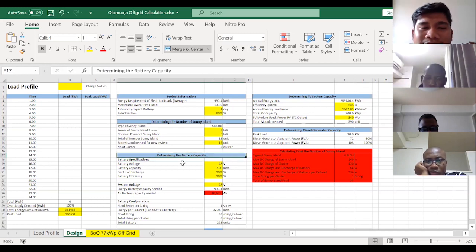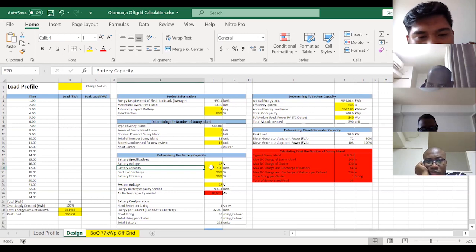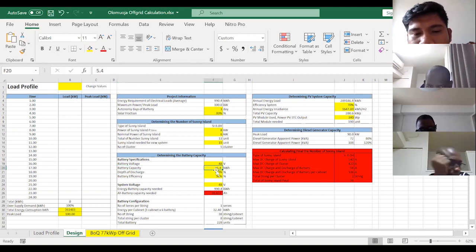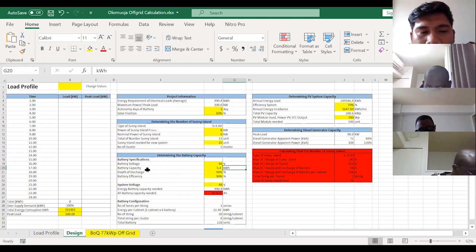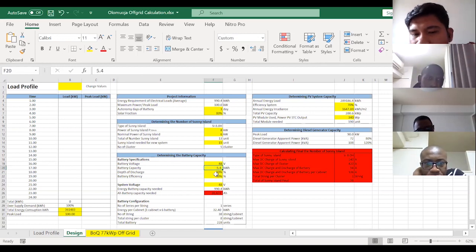And then we determine the battery capacity. This is already 48. Later, when you want to use lead acid, you can change to 12. But we have to edit also the table information, because the table I'm using is for lithium ion battery, not lead acid battery. Battery capacity, I'm using 5.4 kilowatt hour per module. They have depth of discharge 90%, and they also have battery efficiency of 90%. So you can change this later based on the battery that you use.